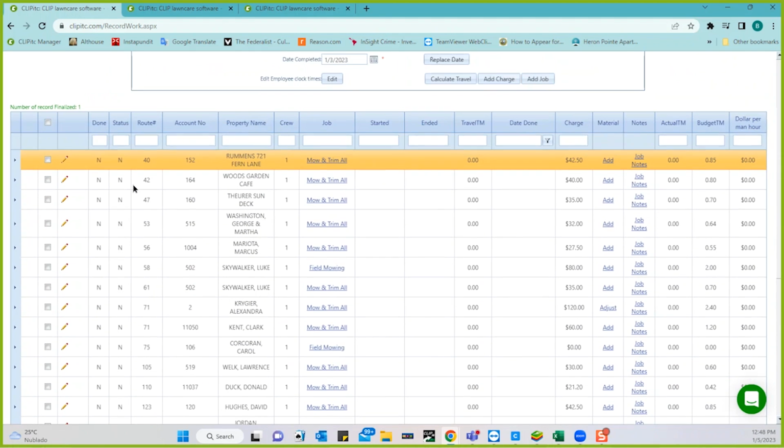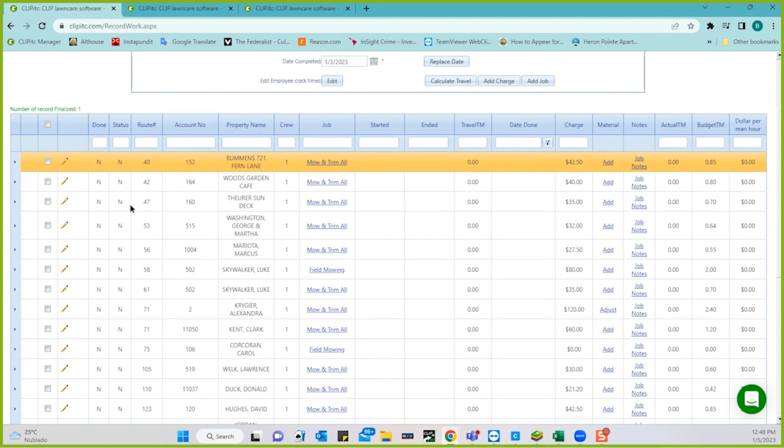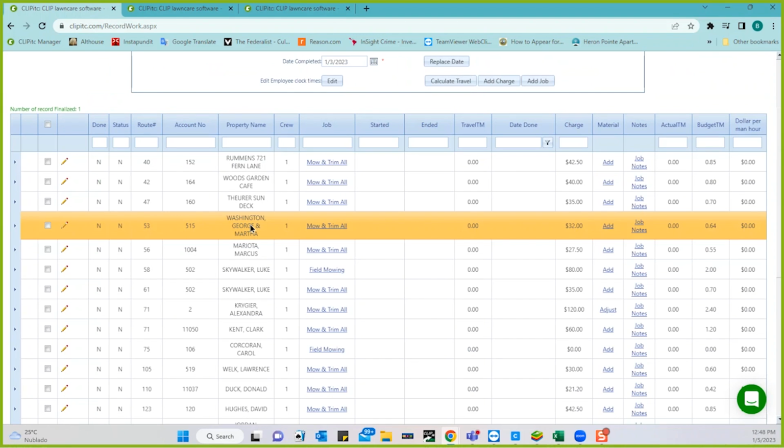Skip a job. Let's say that they get to George and Martha Washington's house and the sprinklers are on and they cannot mow. So you select this line. Now, by select the line, you don't click on the link. That'll take you off the screen. And you don't need to check the box or check the pencil. You just click somewhere on this line.